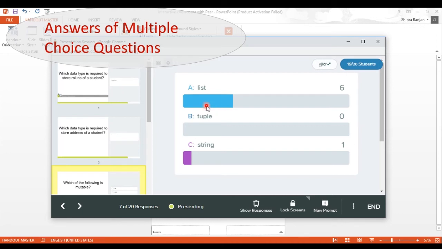And the number of students who have answered is shown here. 6 students have answered list, 1 has answered string, and 0 answered tuple. If you want to see the names of the students who answered list or string, just keep your mouse pointer on this bar. Hover your mouse pointer on this bar and the names of the students will be listed, those who have answered list.